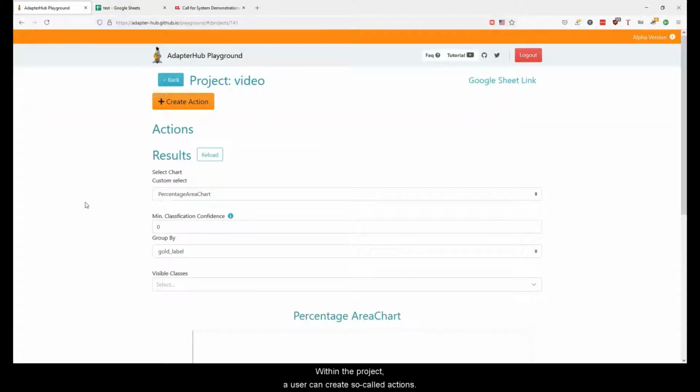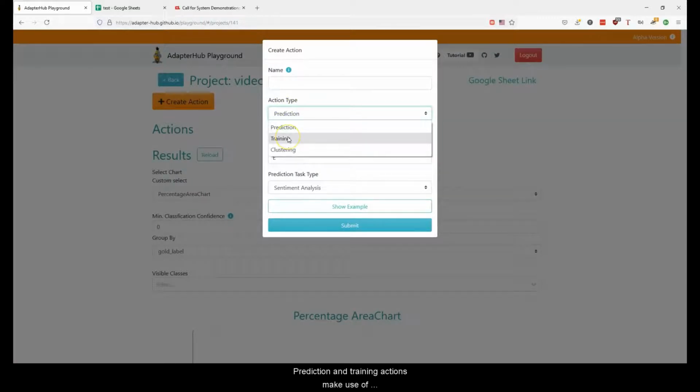Within the project, a user can create so-called actions. Prediction and training actions make use of pre-trained adapters from the AdapterHub library and allow using those for prediction or further training on labeled data. Additionally, we offer text clustering on the data for further analysis.